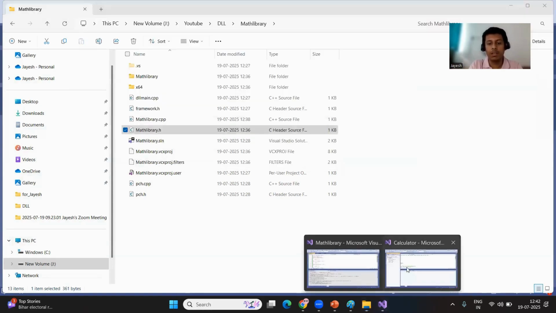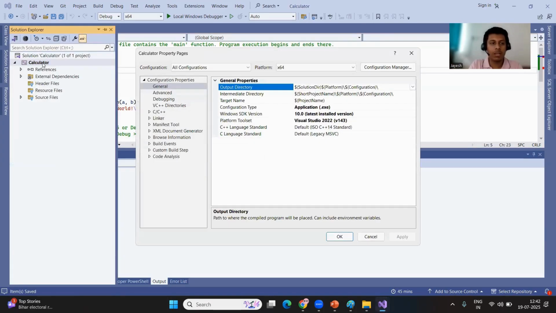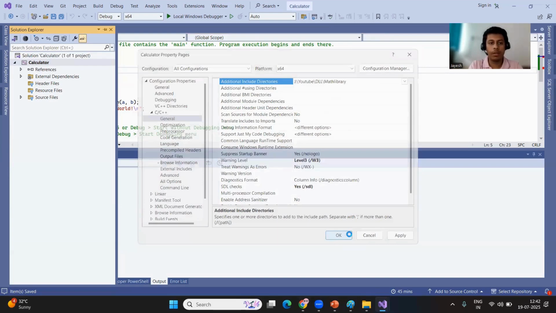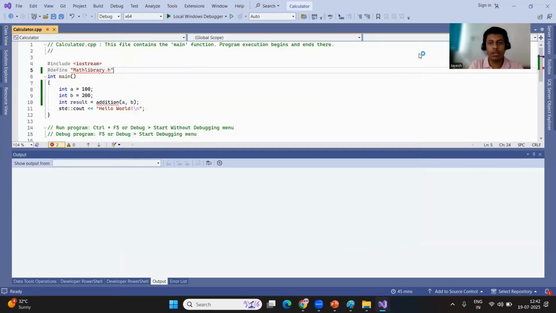It stores its reference. So let's go to our application. I have right clicked on our calculator and gone to project properties. Here we will go to C++, General. Here we can see the additional include directories, and here we will add the path to our .h file. So we will do it. Okay, we have added our math library.h path here.